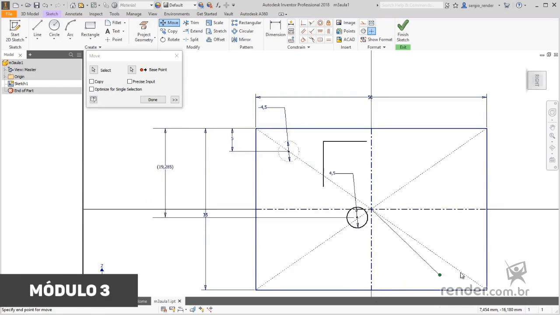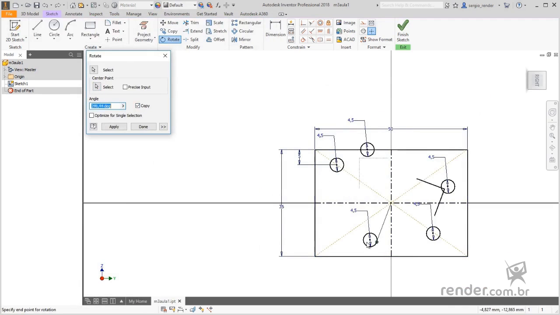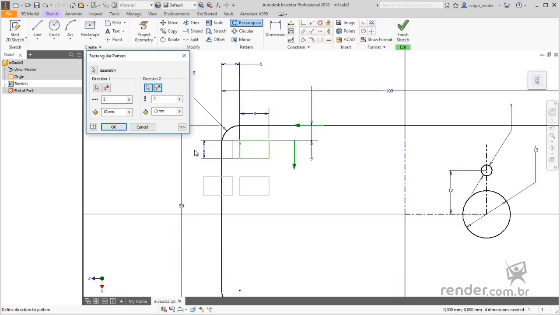In the third module we will know auxiliary tools for working with sketches. We will look at how to move entities, create copies in rectangular and circular patterns, scale, lengthen, and create mirror shapes.